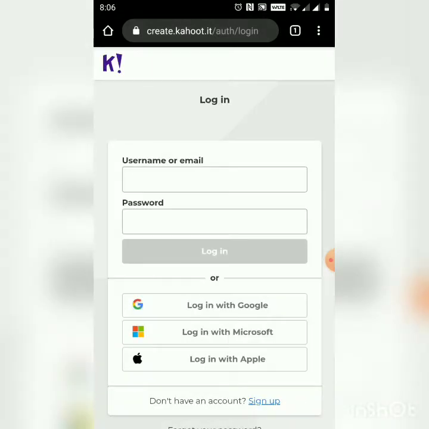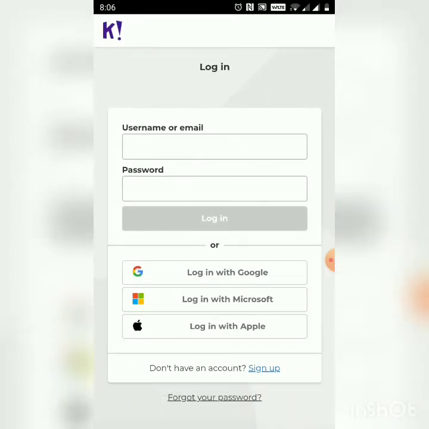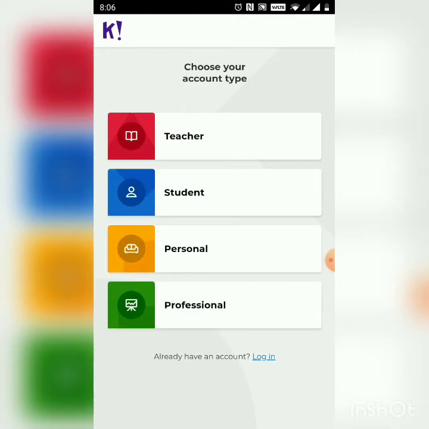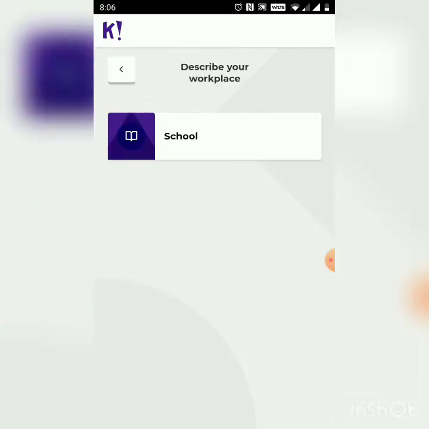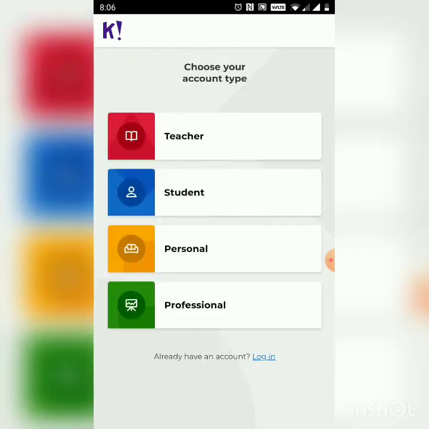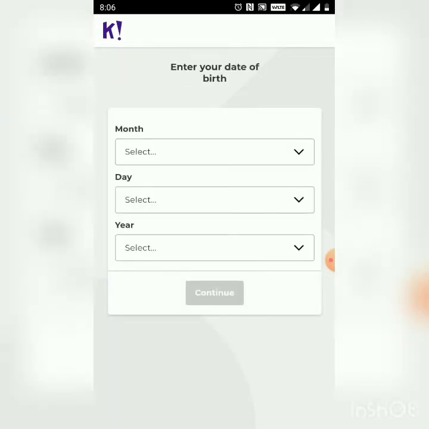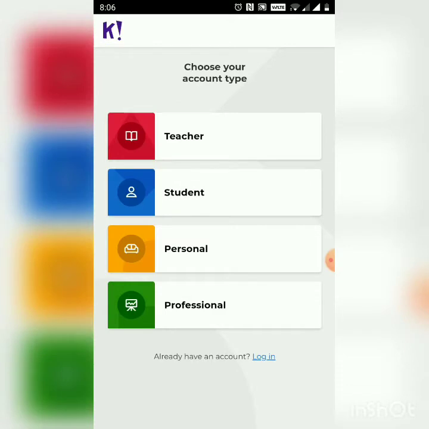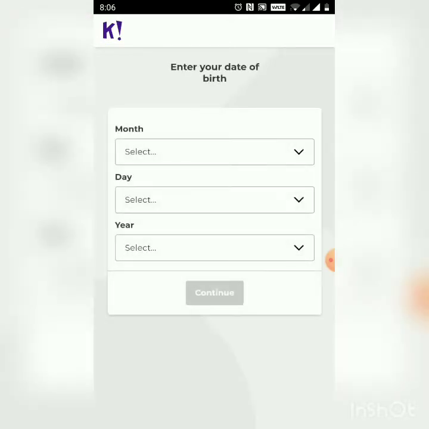Now I've already made my account, so I don't have to give the username or email. If you're doing it for the first time, sign up, and then you can find all these. If you're a teacher, you can go to teacher. Then this all comes in teacher, school administration, business, higher education, school. Student, you will just make your own small account. I don't really know what's professional. Right now we're making our own personal account.